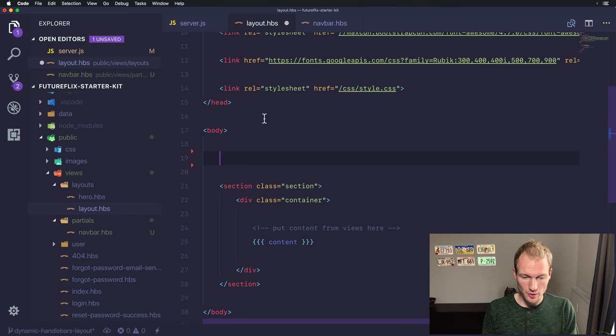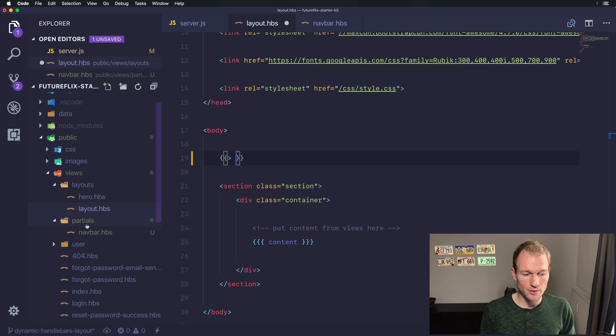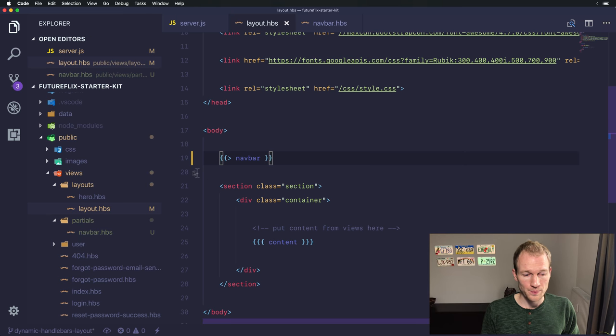And here we want to import this file. So importing any partial views is with this greater sign from the keyboard. And then you need to reference it, because the partial view for the navbar is directly within the partials folder. We don't need any subdirectory. You can just use navbar. So it will import the navbar over here.